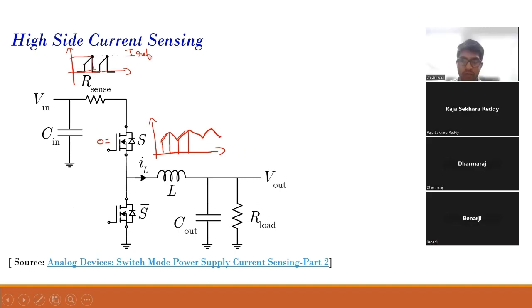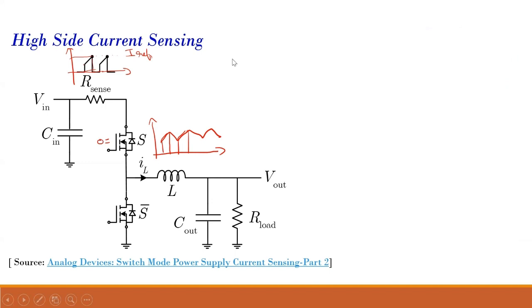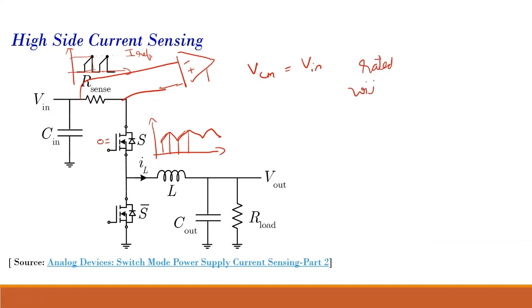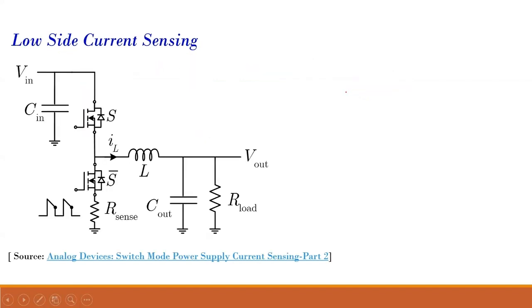Okay. So one important thing is the sensing. We are using an op-amp for that. These op-amps will have a common mode voltage which is equal to the input voltage, so they should be rated to be able to withstand such high voltages. An op-amp which can withstand such high voltages would be a costly op-amp, etc. So what we could do instead is low side current sensing.